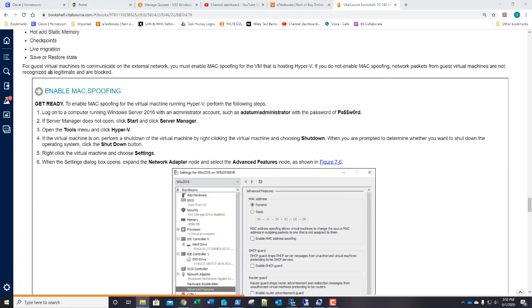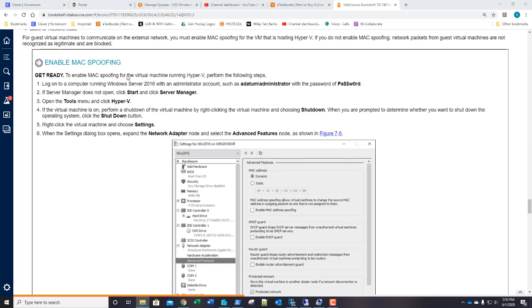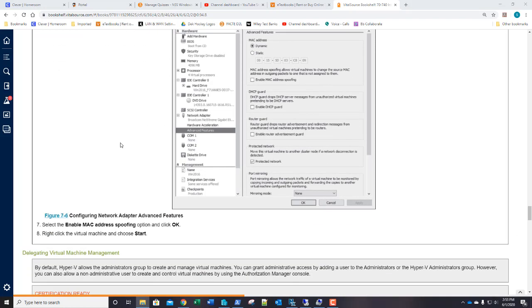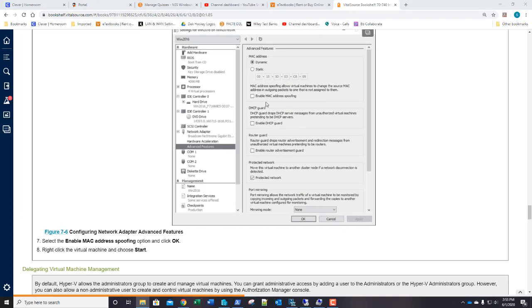Now, for guest virtual machines to communicate on the external network, you must enable MAC spoofing for the VM that's hosting Hyper-V. If you don't enable MAC spoofing, network packets from guest virtual machines are not recognized as legitimate and are blocked. So you can do this. You go in here and go to your advanced features under your network adapter. Do you see these settings right here? You click on Enable MAC address spoofing.